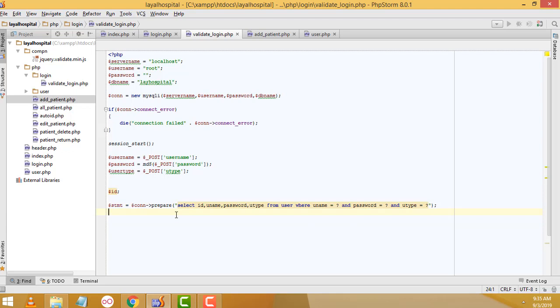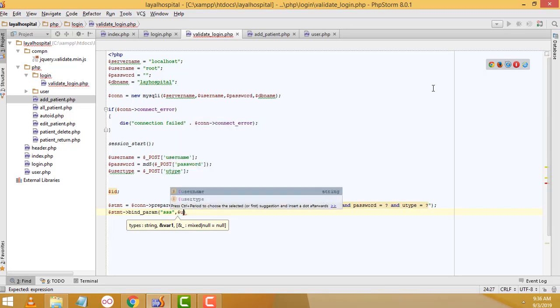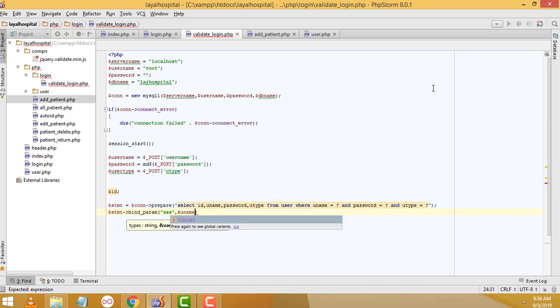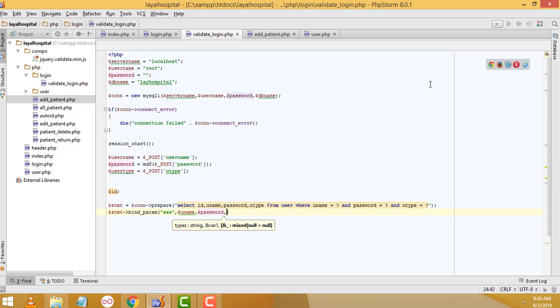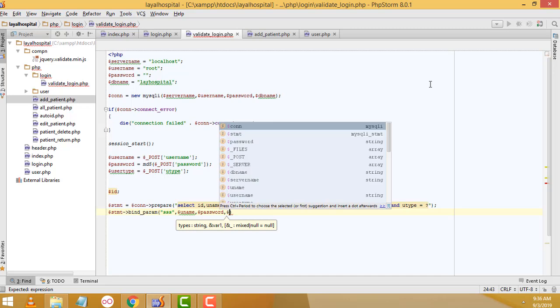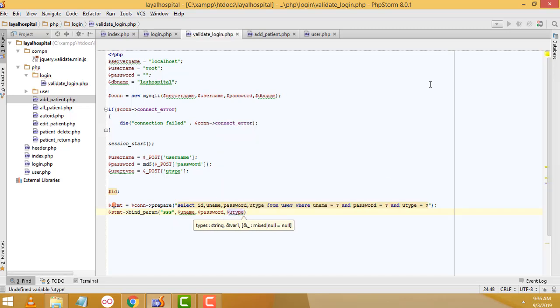After that, the statement variable we created, you have to call it here. Ctrl+C to copy, Ctrl+V to paste here. You have to write bind param. You have to write three things, so here 1, 2, 3 question marks. So you have to bind three parameters: uname, comma, password, comma, utype, right? That's the thing you have to write.